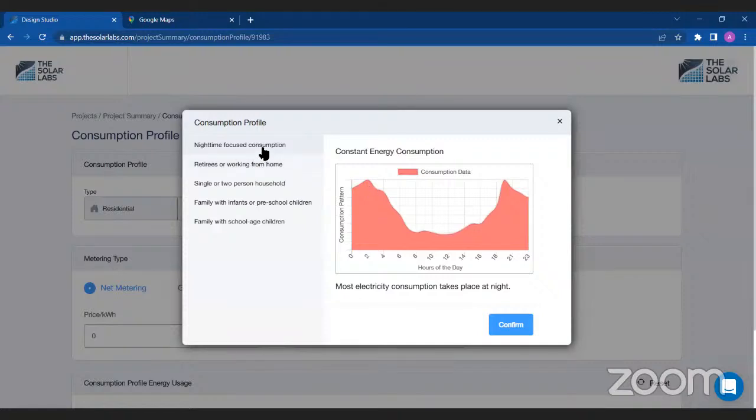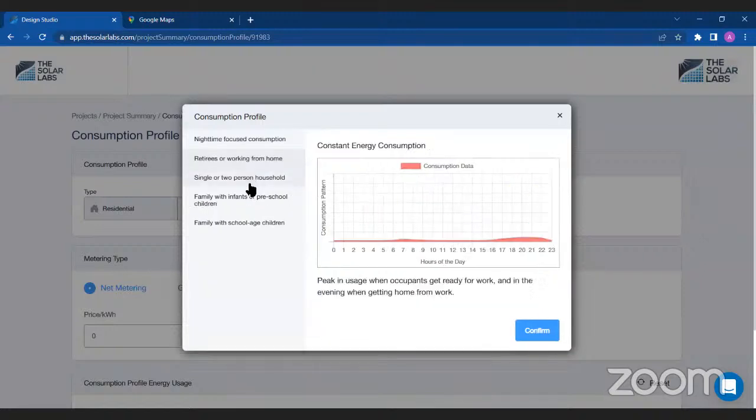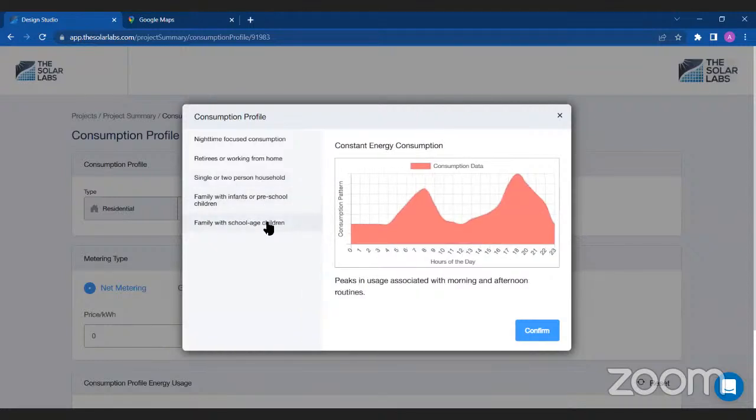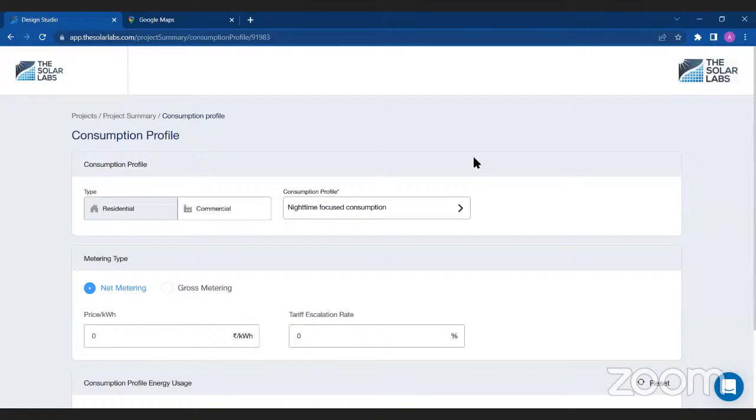So this is the nighttime focus. With each consumption profile, you get an energy consumption pattern in the form of a graph and a description. So this is for the electricity consumption, which is mostly taking place at night. This is for retirees or working from home. So the most consumption is during the day hours. This is a single or 2-person household. And next is the family with infants or preschool children. And next is the family with school age children. So you can just select your profile, whichever is suitable for your project.